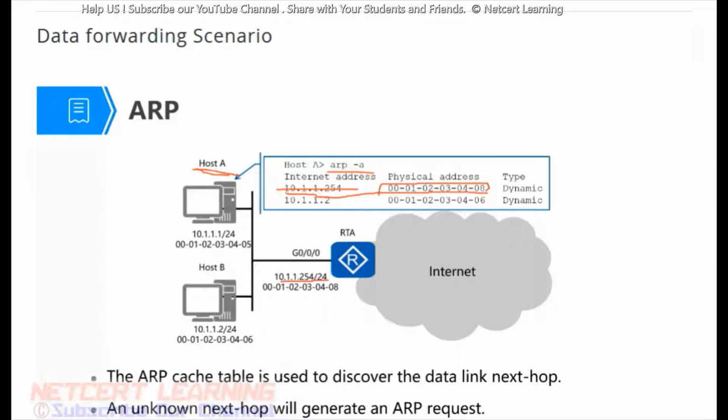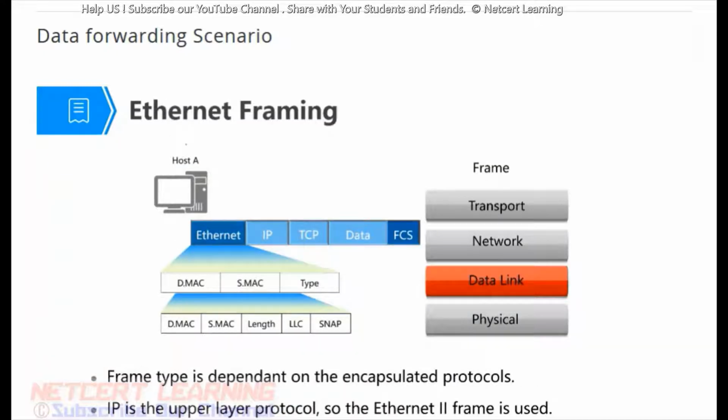After getting the MAC address of the gateway, the IP packet is forwarded to layer 2, and layer 2 encapsulates it with the layer 2 header and the FCS, the frame checksum. In Ethernet, if it is Ethernet II, then this is the destination MAC, source MAC, and the type.